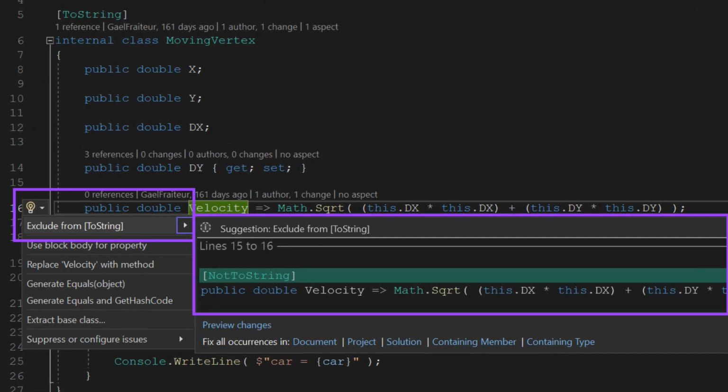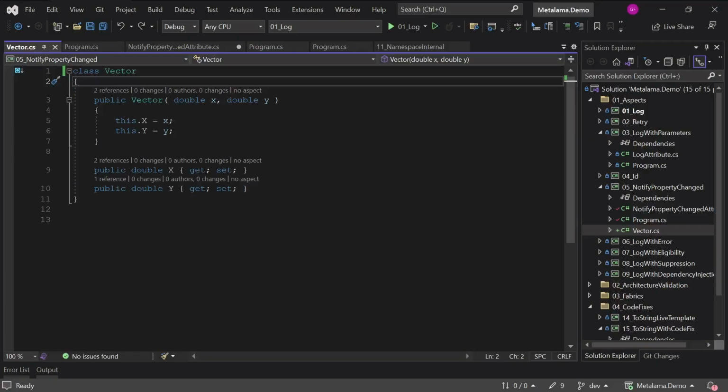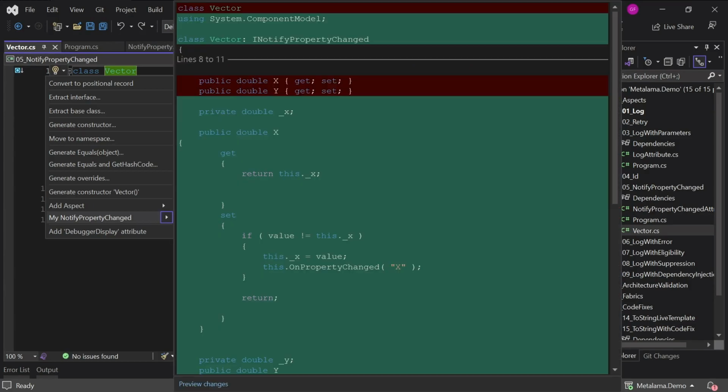We all love code fixes. They spare us from tedious typing and help us stay in the zone, eliminating constant documentation lookups. With Metalama, you can build code fixes and refactorings that are specific to your project. You can turn any aspect into a live template. This gives you incredible power to craft complex refactorings with ease.